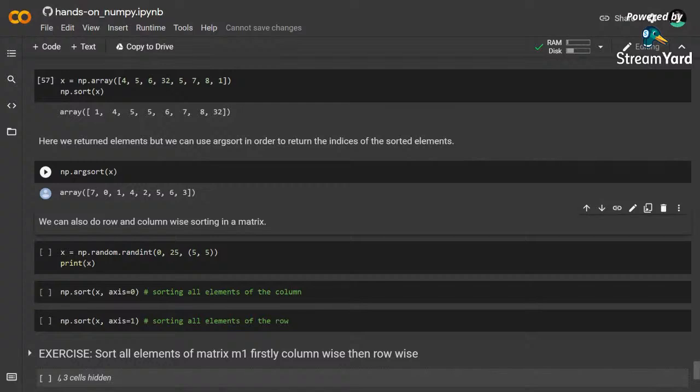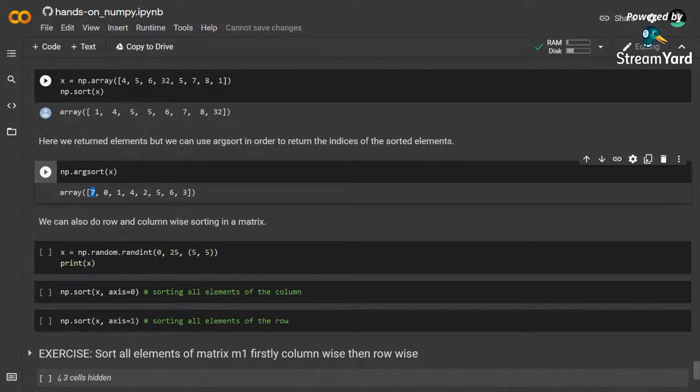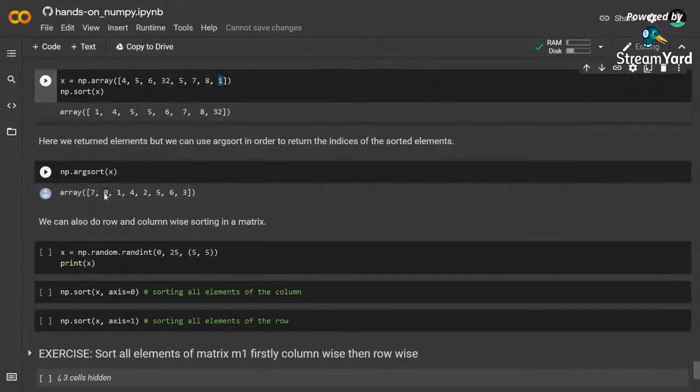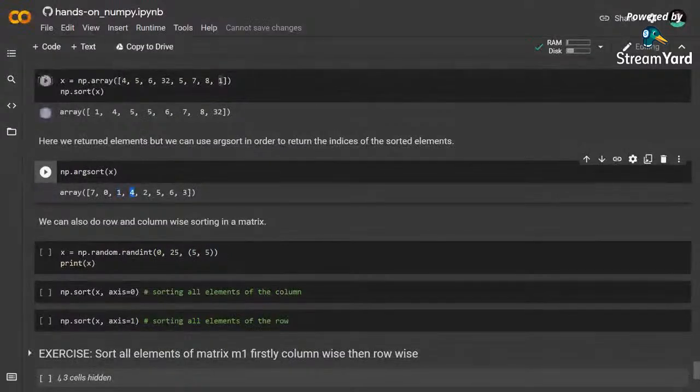The first index in our argsort array is 7. So in order to sort the array, first of all we have to bring the 7th index element, that is 1, to the first position, then 0, then index 1, then index 4 in the original array. Once we arrange the values in this manner, we'll get our sorted array. So numpy.sort will simply sort the array, and numpy.argsort will give us the indexes of the values that we have to arrange in order from the original array to get a sorted array.